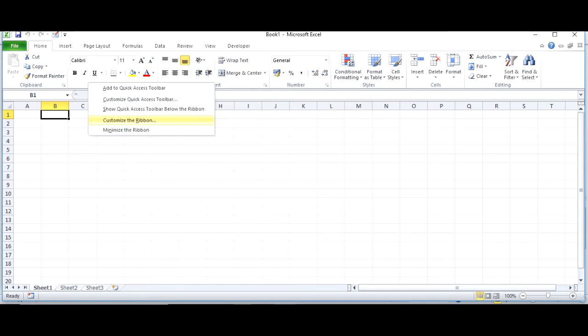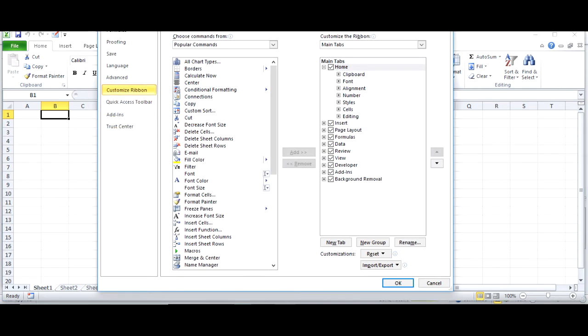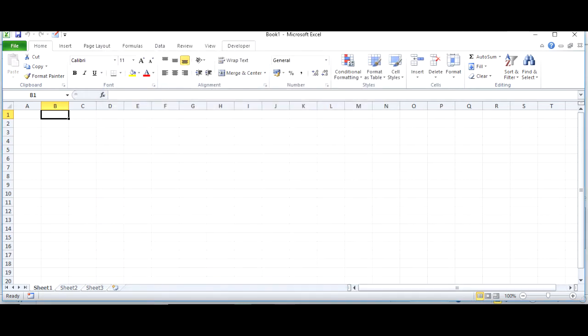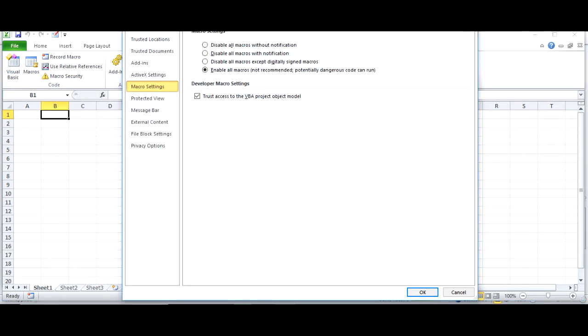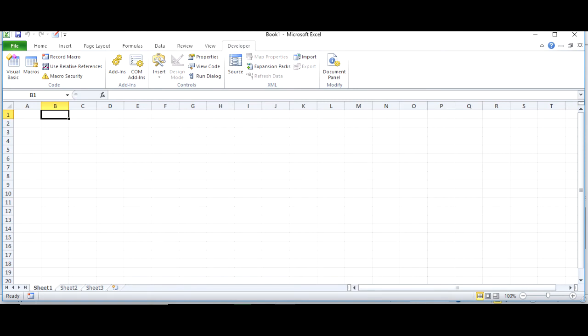And also now ensure that the macros are enabled. That's very important. So just follow the instruction: go to the same customized toolbar and ensure that the developer option is checked so that you will see the developer tab. Click on macro security and ensure that the macro is enabled. The last option, enable, is selected, and also the checkbox. So now if you have done this, you are ready to use this tool.